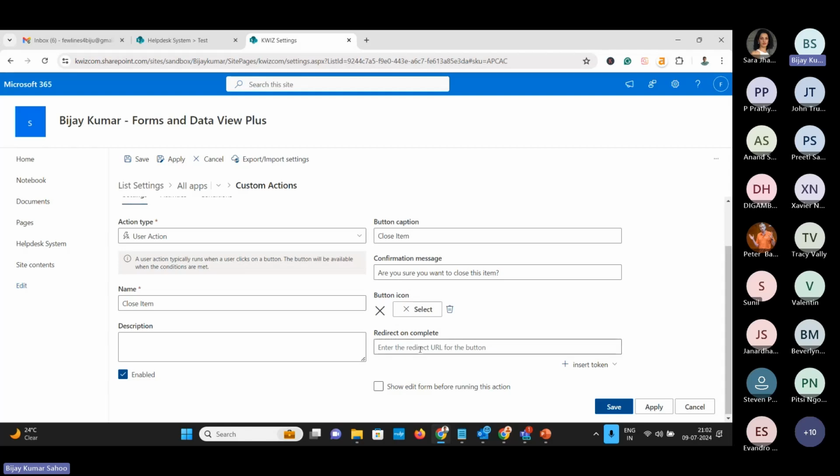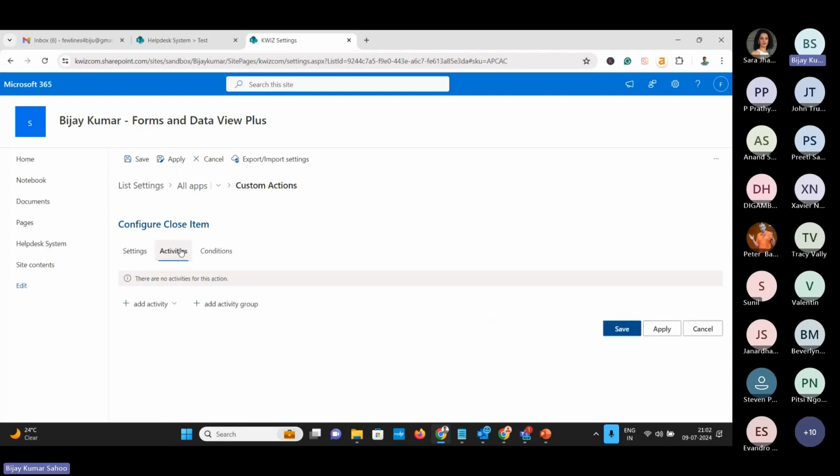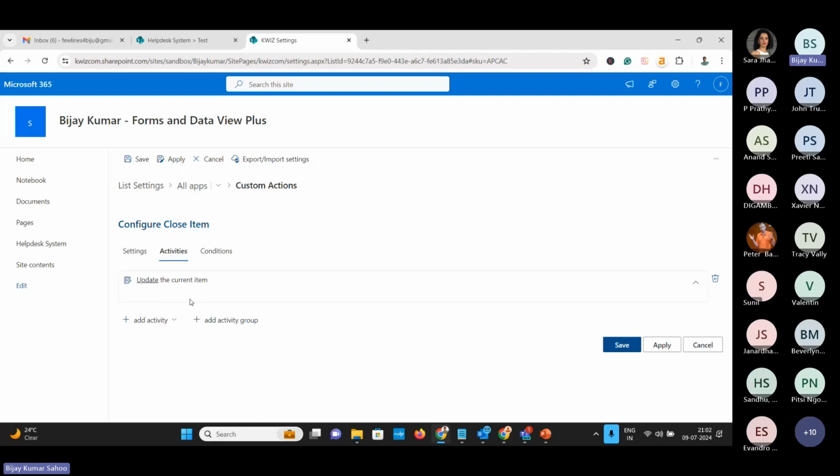And then it is asking us, after this, what will happen? So I will select here. Let's say I want to go to the view item screen. Let's say after closing, we should see the view item screen. And then the activities, what we want to do here is we want to close this item which we just created. Now click on apply.